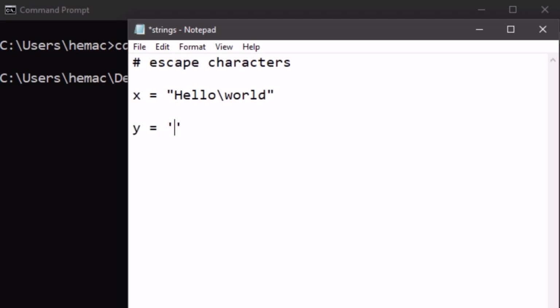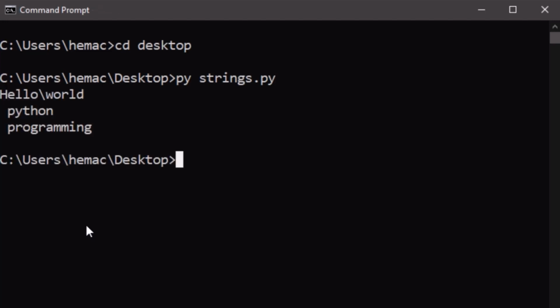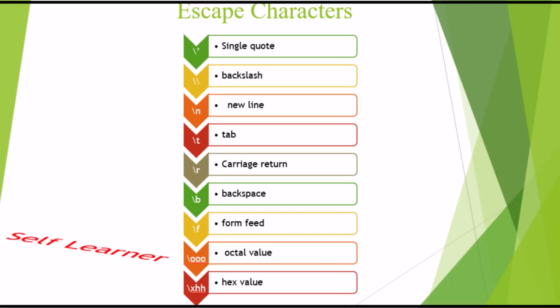An escape character is a backslash followed by a character, which never gets printed. We have a few more escape characters which are allowed in Python, and you can give them a try. Let me showcase them on screen for reference.